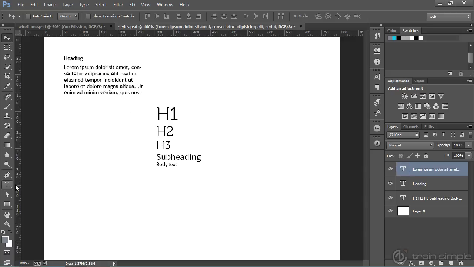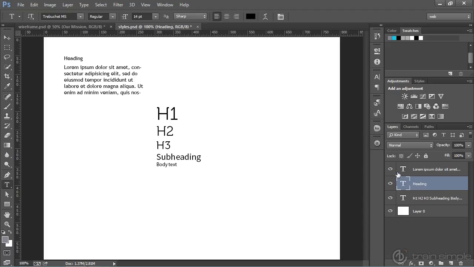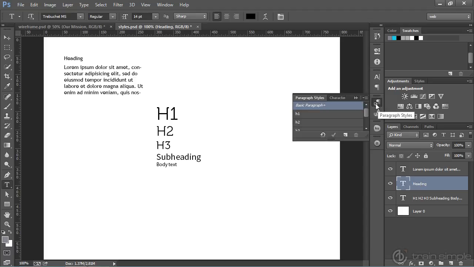What we want to do is just come over and select the layer, so in this case where it reads heading, and you can press the T key on your keyboard to activate the type tool, open up your paragraph styles panel, and click the paragraph style you want to apply. In this case, it's going to be H1. Now when you do that, you won't see a change immediately, and the reason for that is we styled this type using a different font and size on purpose up here in the options bar.